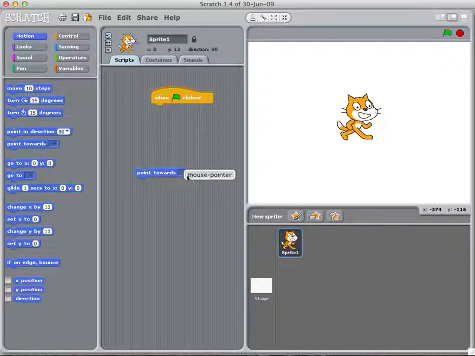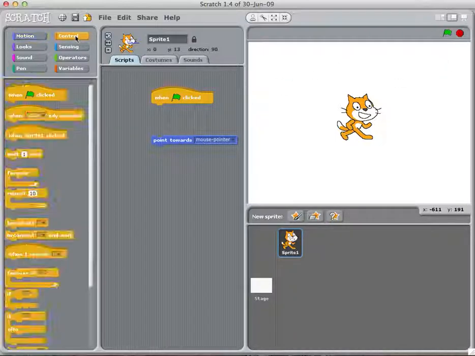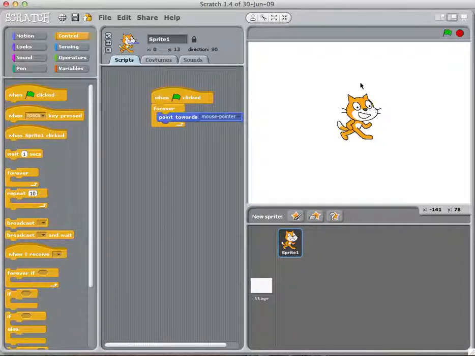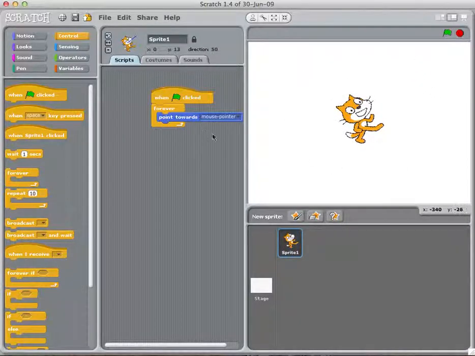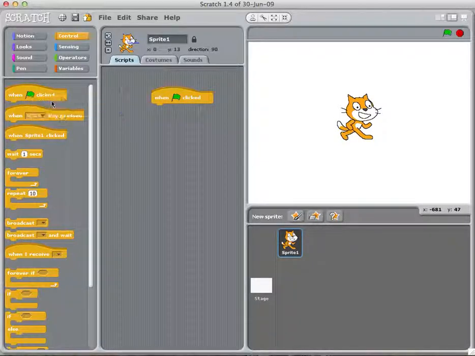Point towards. This is if you want to say, I want this to point towards my mouse pointer. So when I click flag, just put this in a forever loop, so then I don't have to keep clicking. As you can see, now when I move, it will always point the sprite in the direction of my mouse pointer. And that's useful if you want to do games and such. So let's make this back to 90 degrees, and let's take that out again.